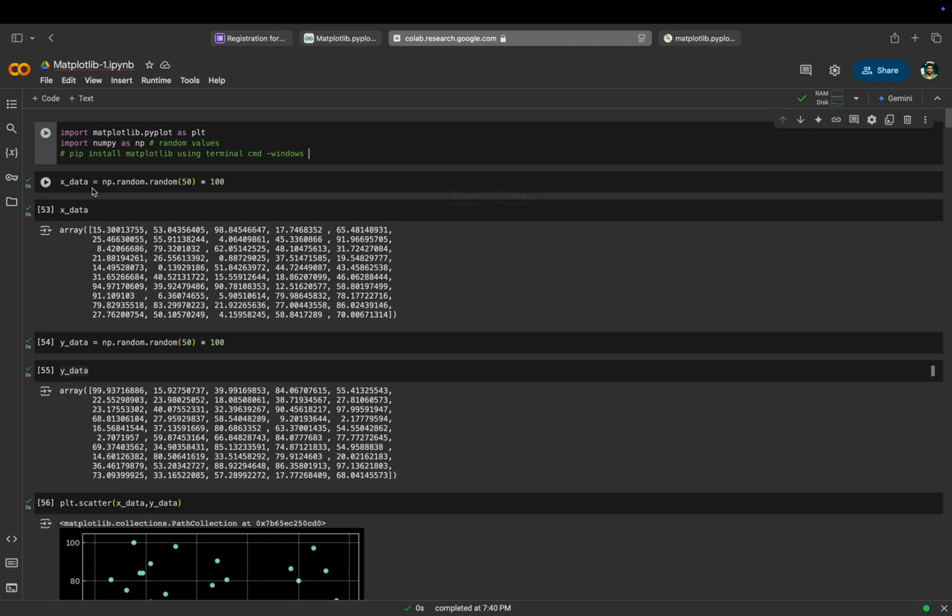Then x data. We are telling you, okay, x-axis data, we have 50 random values between 0 and 1, and we are multiplying with 100, so it will give values between 0 and 100, with 100 excluded. Okay, now let's run this code.